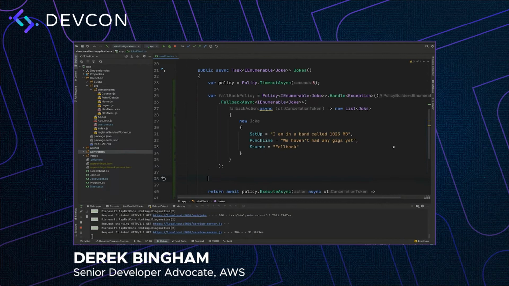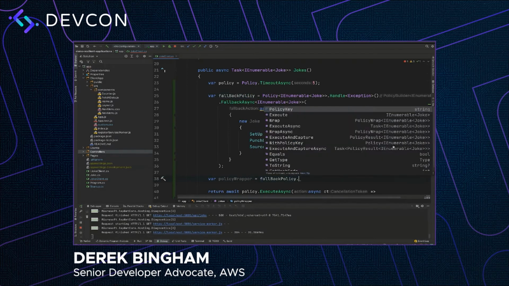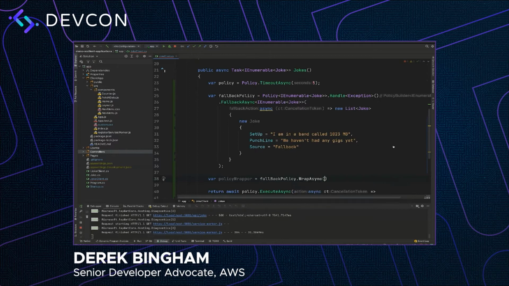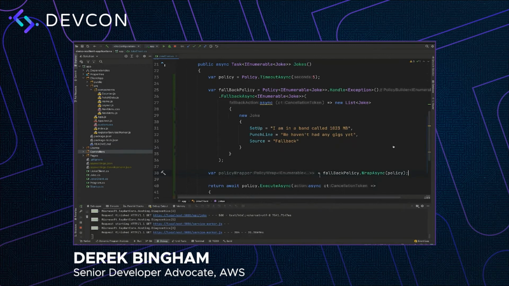So next thing I need to do is pass that policy into a wrapper. The policy wrapper is how I can pass different policies, almost chain them in an order of precedence. So what I'm going to WrapAsync is the fallback policy, which I've done there. Then inside that, I will wrap the policy. And so now, once the policy fails and throws an exception, we should then get the fallback policy.